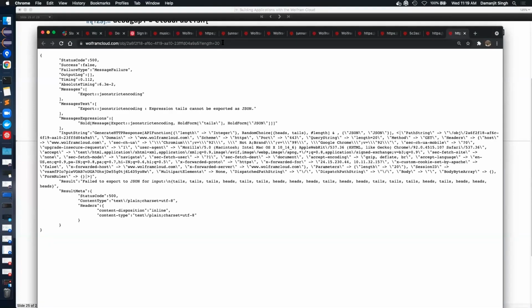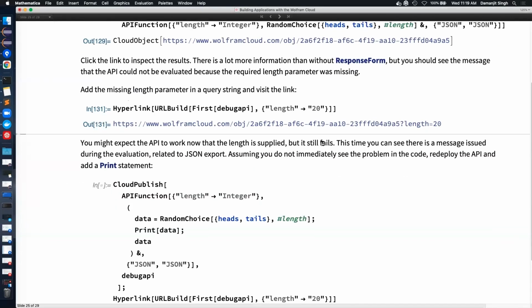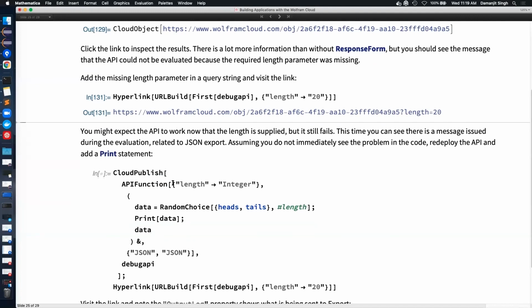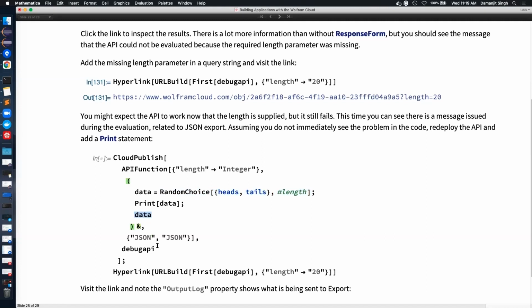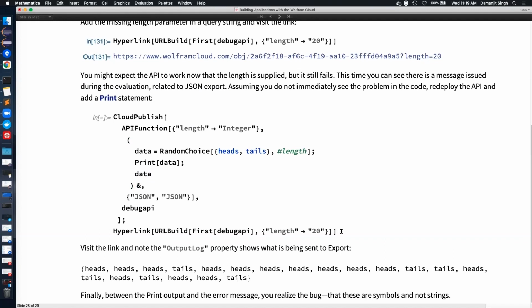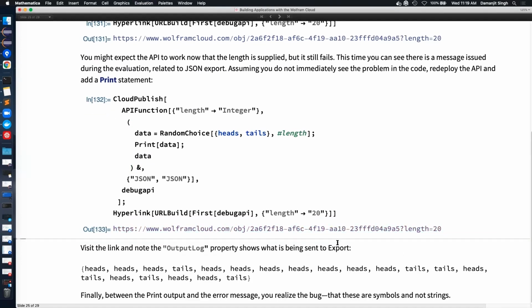So we have given a length of 20, but it still fails with some other weird messages. Yeah, but it still fails. So one trick is we can add some print statements inside the body of our API function to know what is going on. For example, this is the data which we want to show as a response to our API. But what we are doing is printing the data before returning it. So now let's see what it returns.